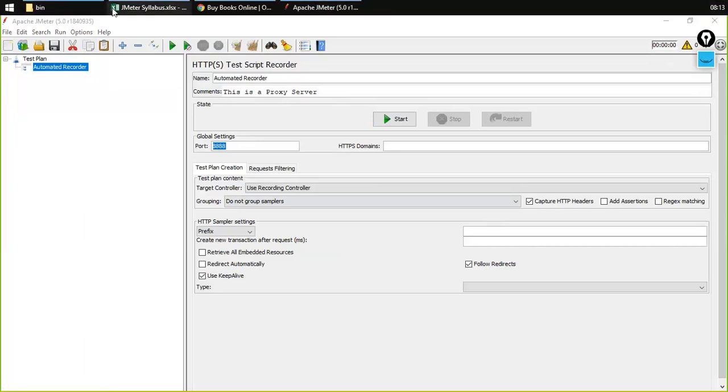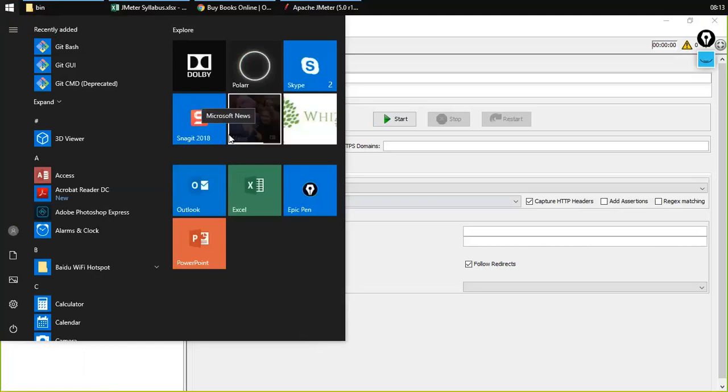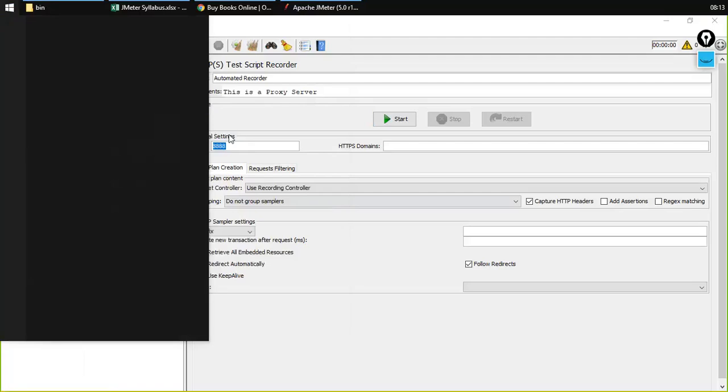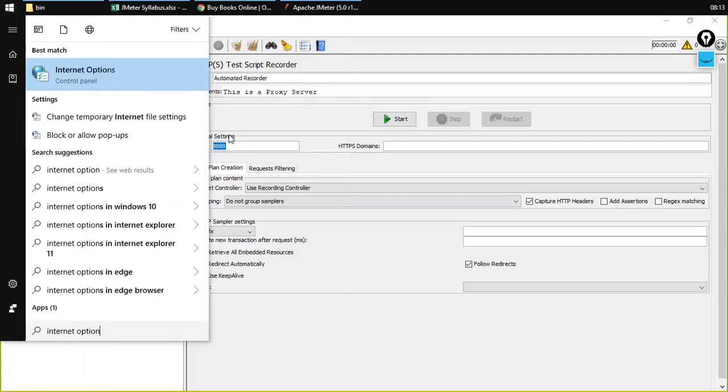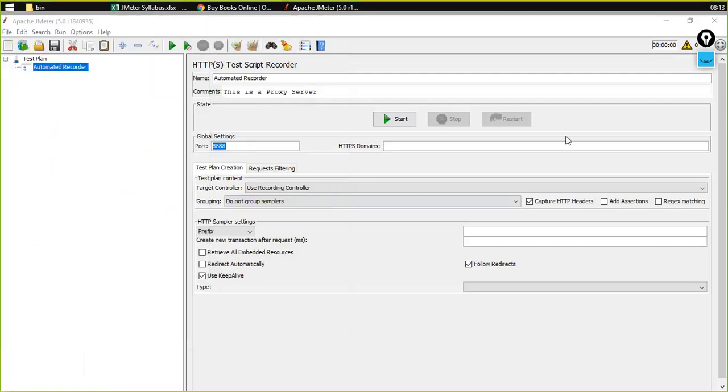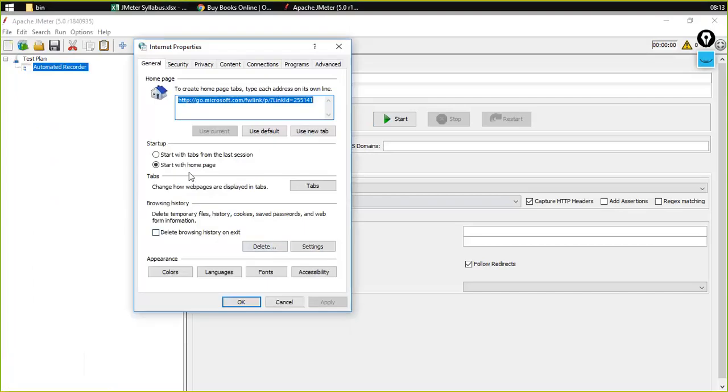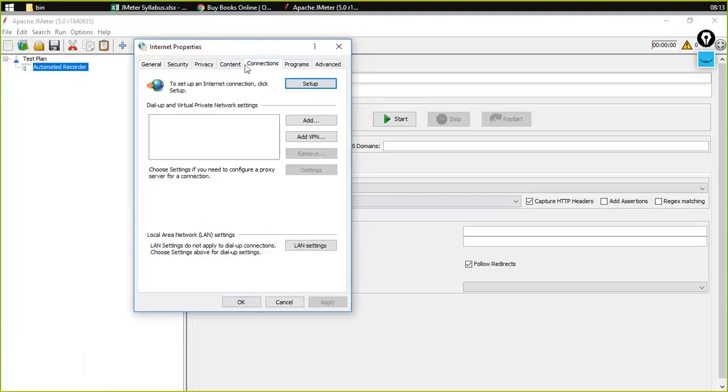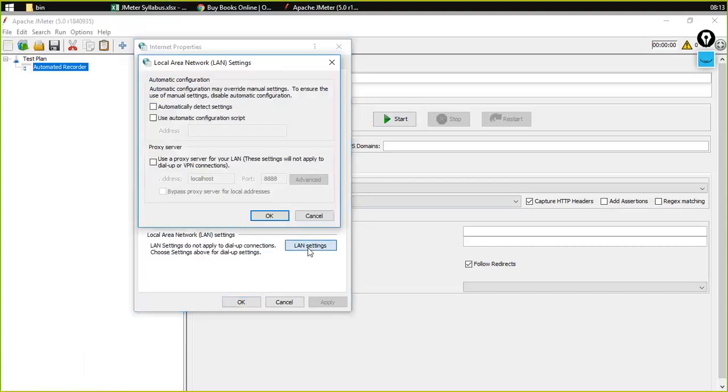What we have to do is open the start menu. Once it is open, start typing internet options. If you're using Windows 7 and above, you can find this option like this, internet options. You just need to open the settings. The window looks like this. Now, without making any changes, just directly switch to the connections tab. In the connections tab, you need to click on this LAN settings.